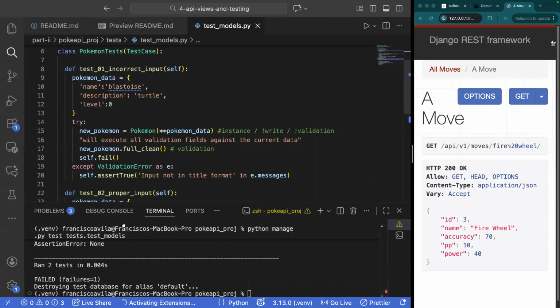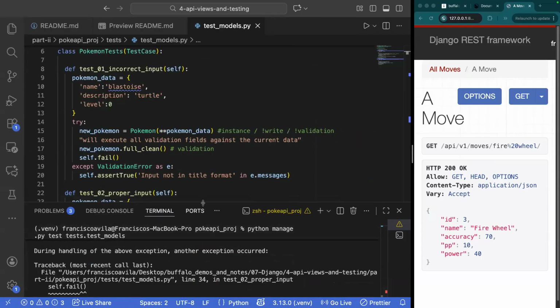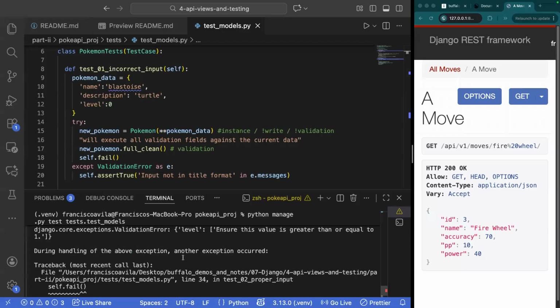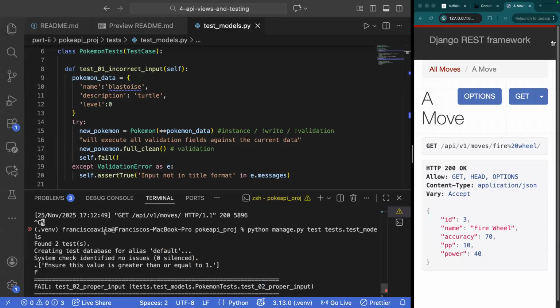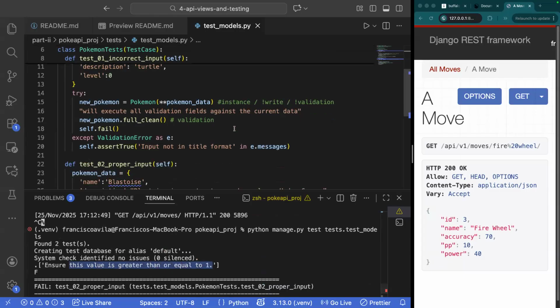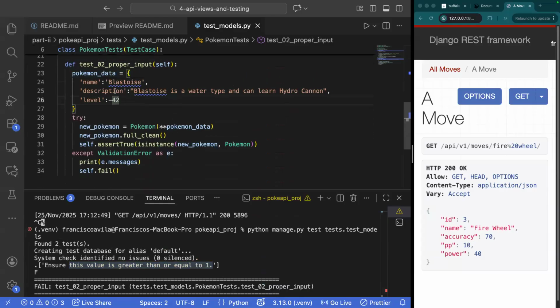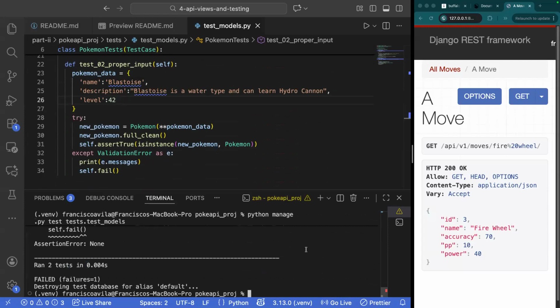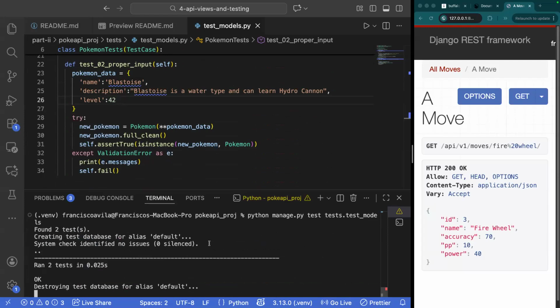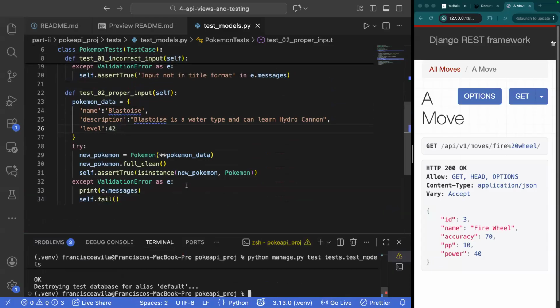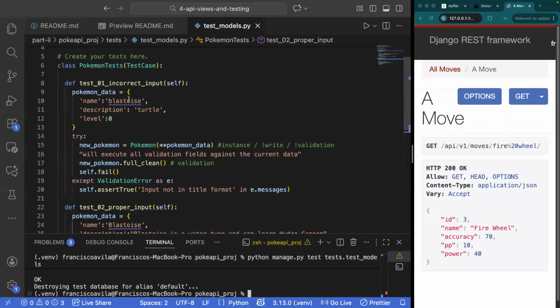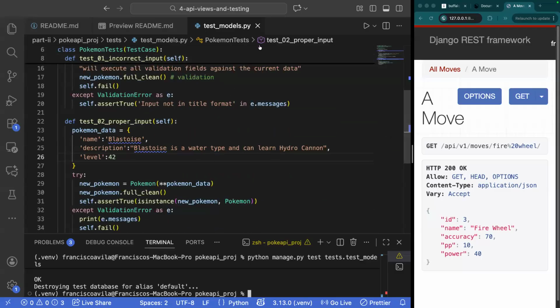It's telling me that it looks like it's having some issues. One of them passed. So ensure this value is greater than or equal to 1. I wonder which value we're talking about here. So it looks like we're talking about proper input, and I'm actually passing in improper input. So let me go ahead and fix my test really quick. And there you go. Both of my tests are passing. So I'm able to see that my tests are being isolated, and anything regarding my models will be placed inside of this test models file.